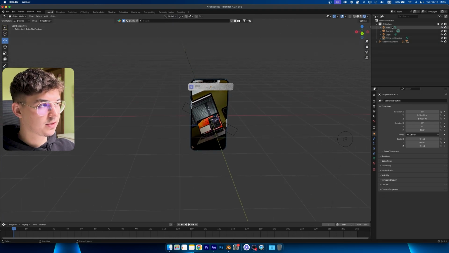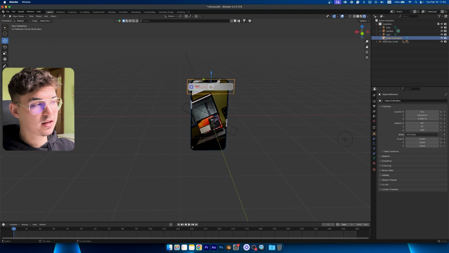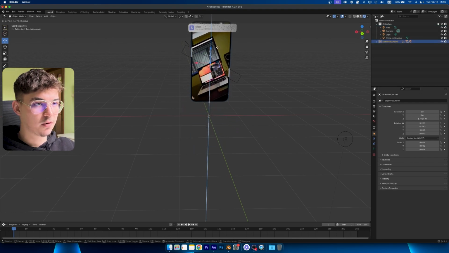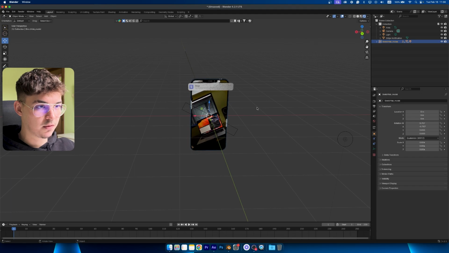What I'm gonna do next is get the Stripe notification, press Shift and link it to the phone. And I'm going to do the same as well with this area called Light. Pressing Shift, holding and dropping it to the phone. So if you move the phone, both elements move in the same way.